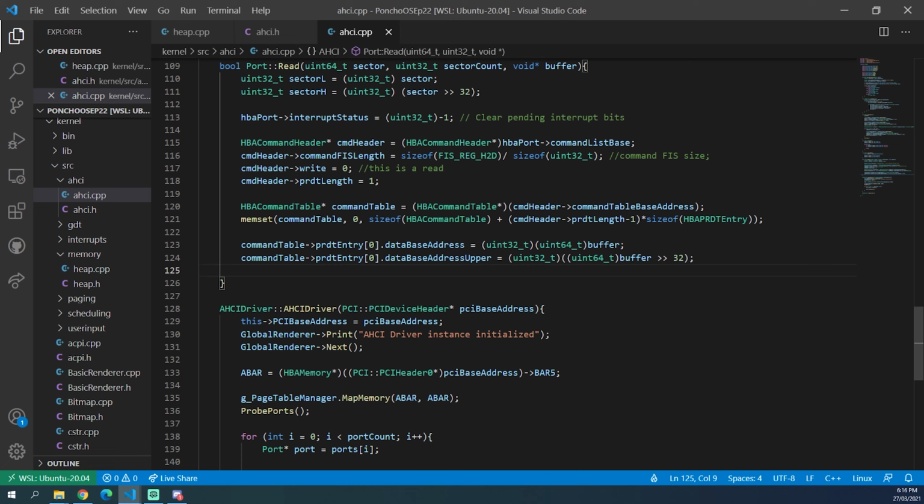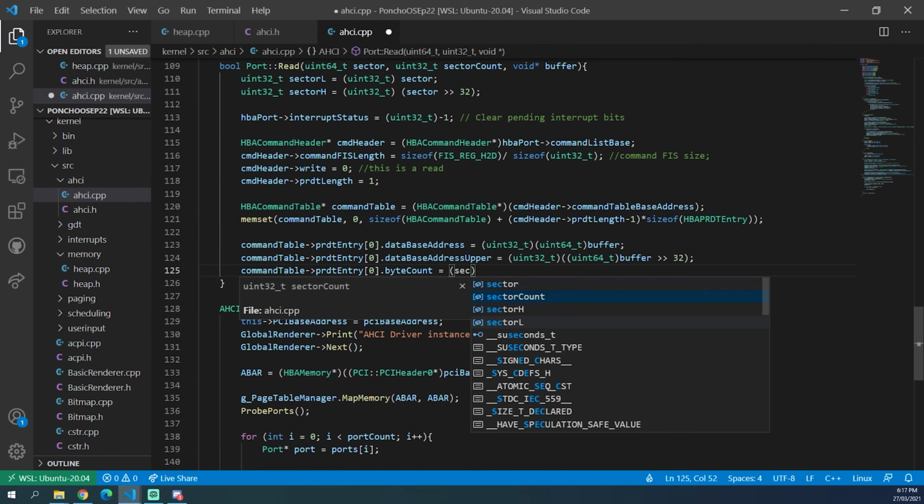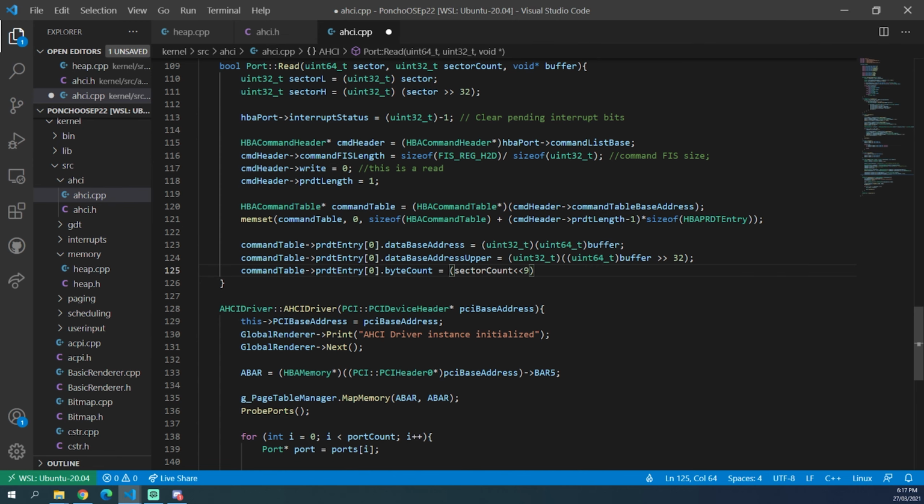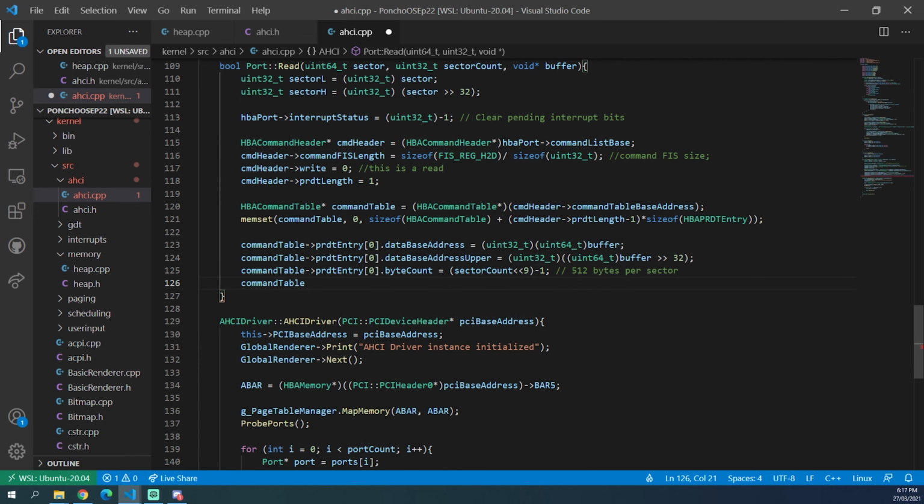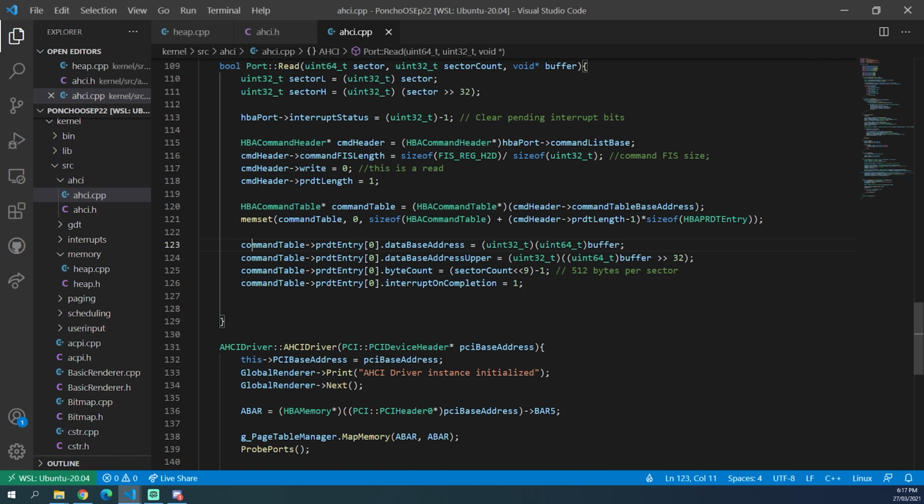Now we need to set up the byte count to tell the device how many bytes we want to read. And it can only read it by a multiple of the sectors. So we need to do something like this, command table PRDT entry indexed by 0 dot byte count equals sector count bit shifted to the left by 9 minus 1. And this will give us 512 bytes per sector. And we don't have support for this yet, but we can still do it anyway. So PRDT entry 0 dot interrupt on completion equals 1. Right, we've set up the PRDT.